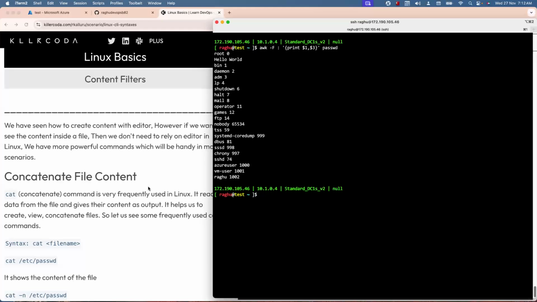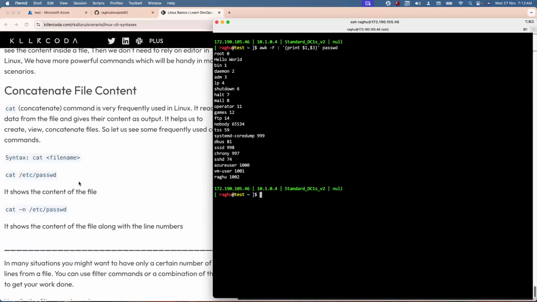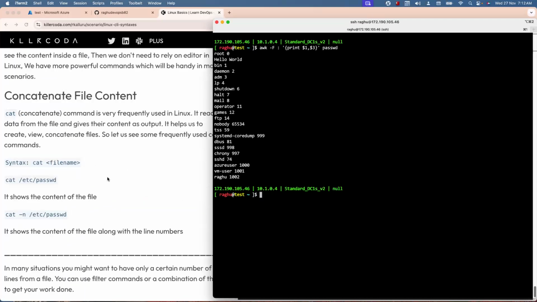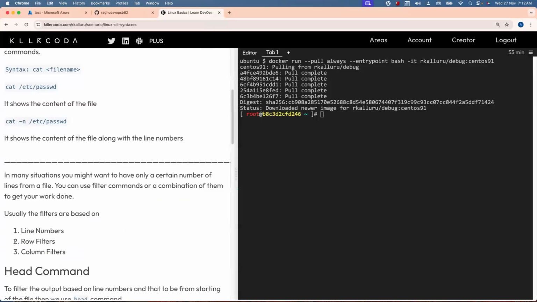The cat command, head and tail commands are just for line-based filtering, grep is to search a word and get that line, and the AWK command is column-based. That's where I categorized them as line number-based filter, row filter, and column filter. There may be other commands as well to do the same job, but I went with certain commands which come by default with the operating system.